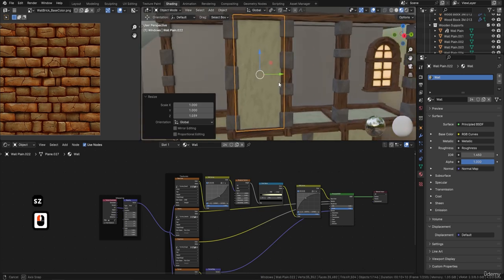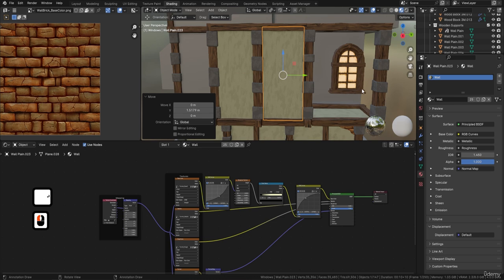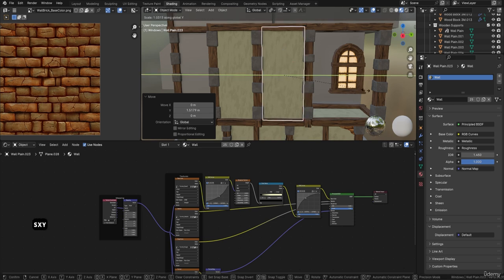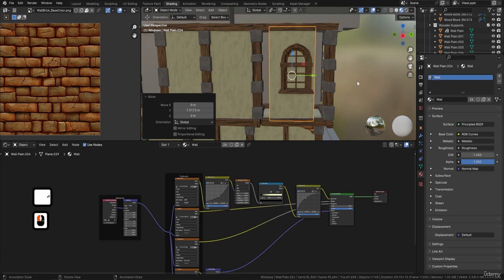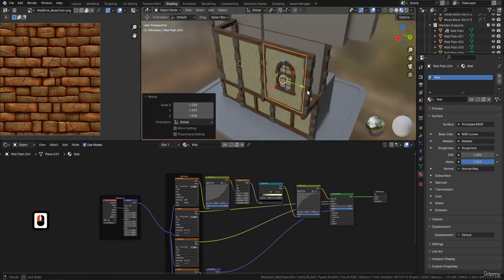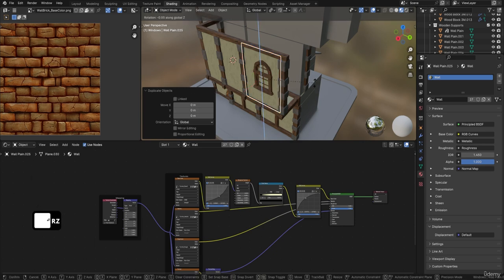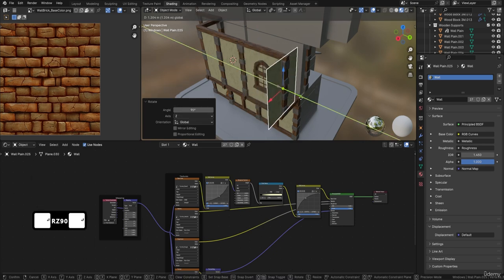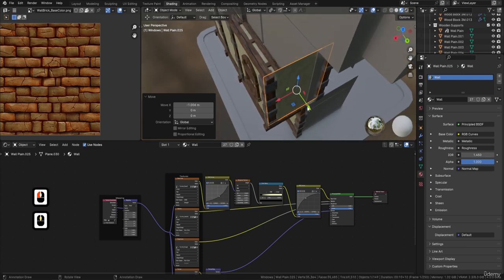So S and Z, like so, and then Shift D, bring it over. Let's fit it into this one then. So S and Y, and then finally this one. So Shift D, and then S and Y, like so. And then let's bring it round here. So Shift D, R, Z, 90, pull it into here, like so. I'm just going to leave it there just for now.